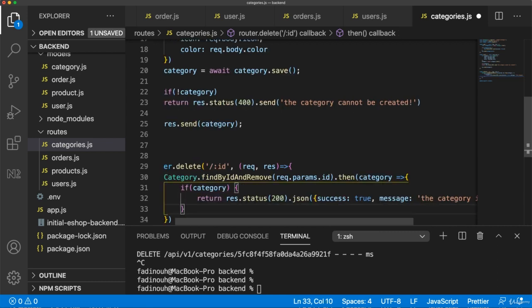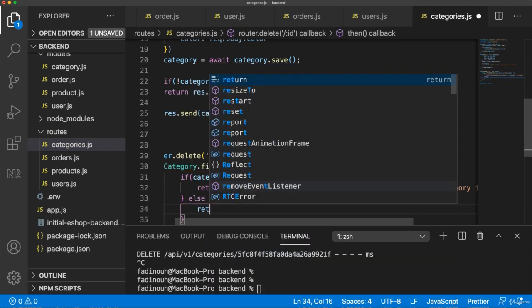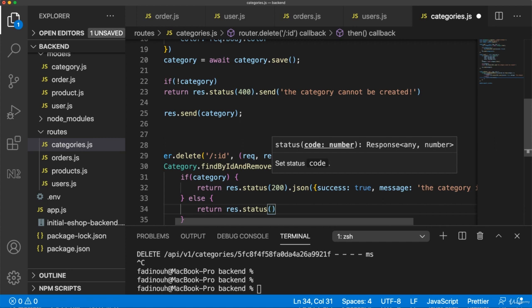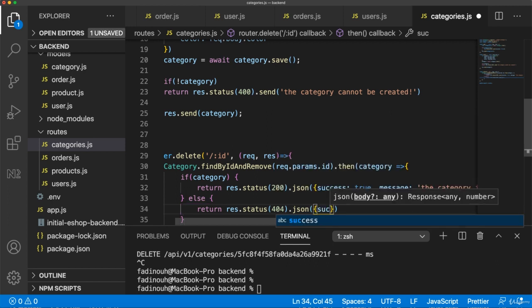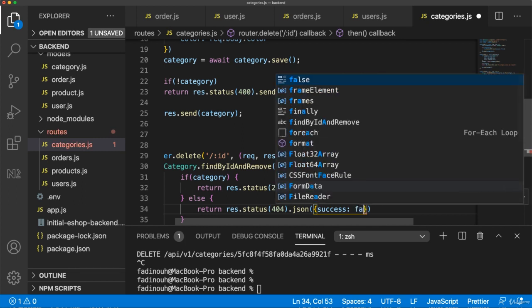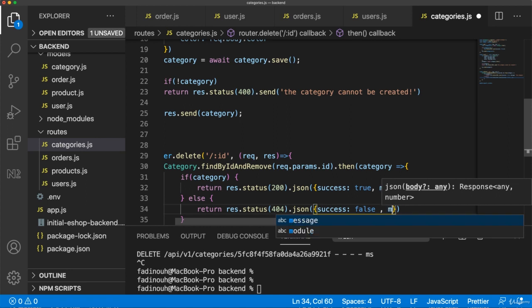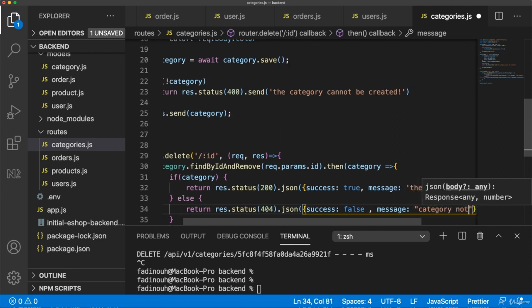And then if there is no category, when I don't find the category, else I say return response.status. The not found code is 404, and .json I say success false. So I didn't find the category and nothing is deleted. So I can say in the message: category not found.